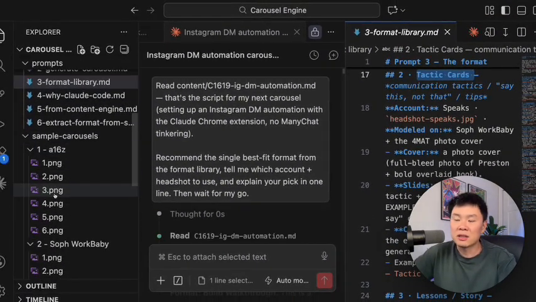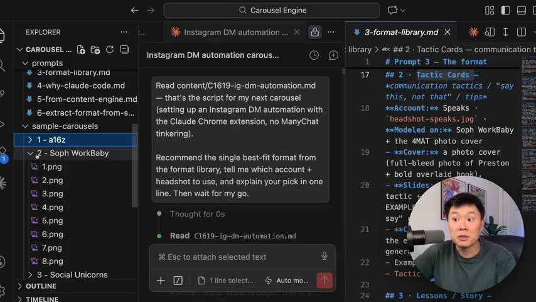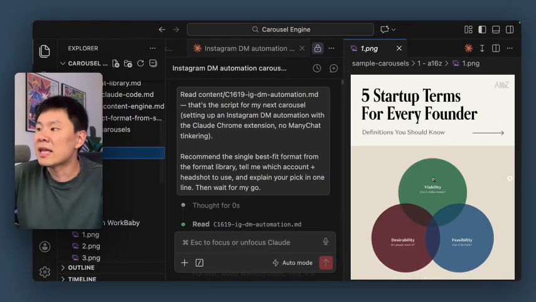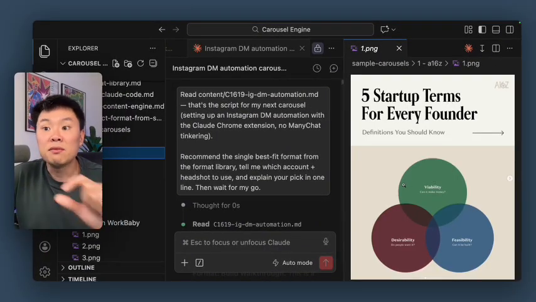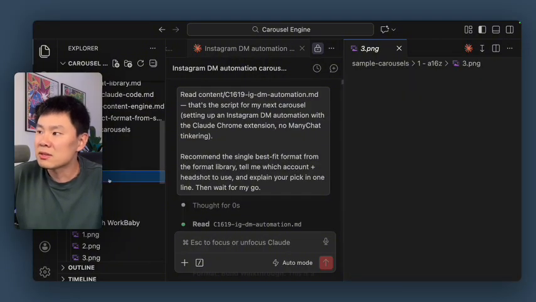So I like to actually collect really nice carousels from the internet that I see, and I've included a few inside of this project folder for you. So for example, A16Z, they have a really nice, clean infographic style. So they show graphs, they show images with clear titles like this.